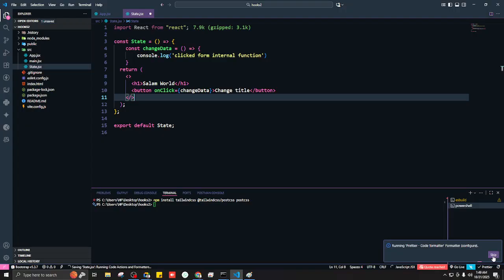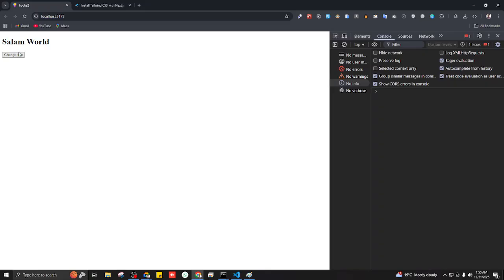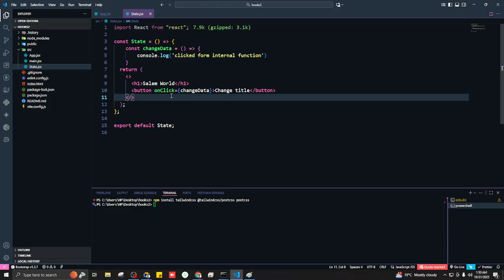Let's see. Is it working? Perfect. Okay. So is it clear, the inline and internal function?